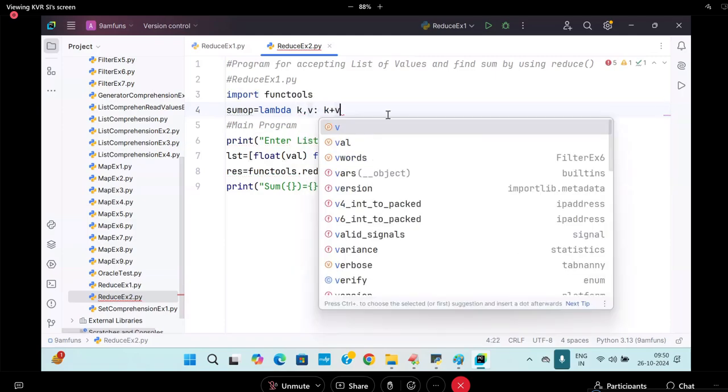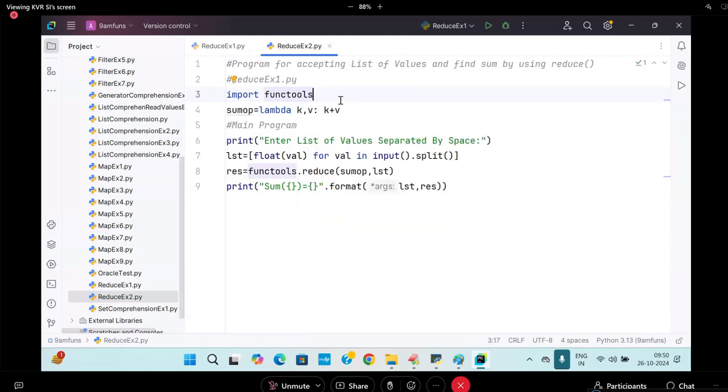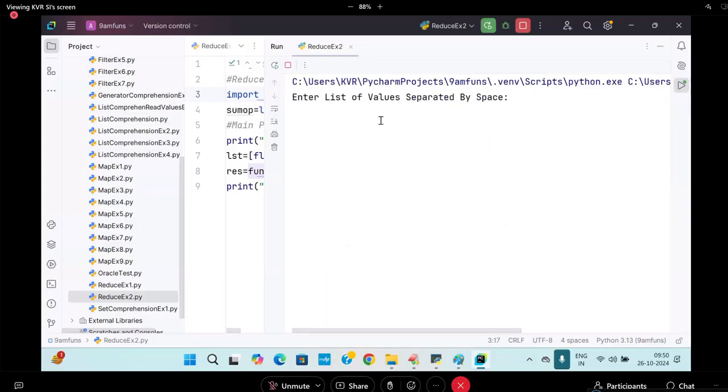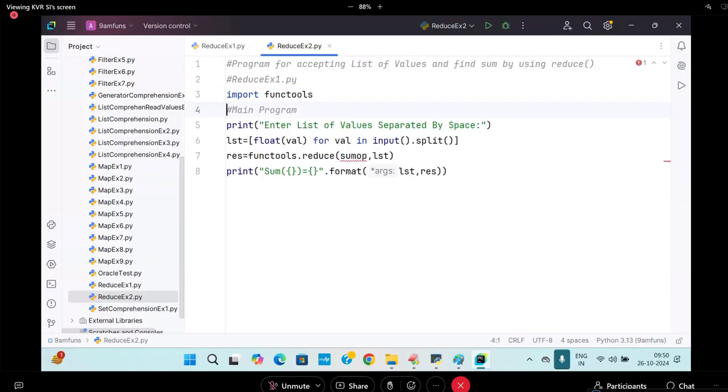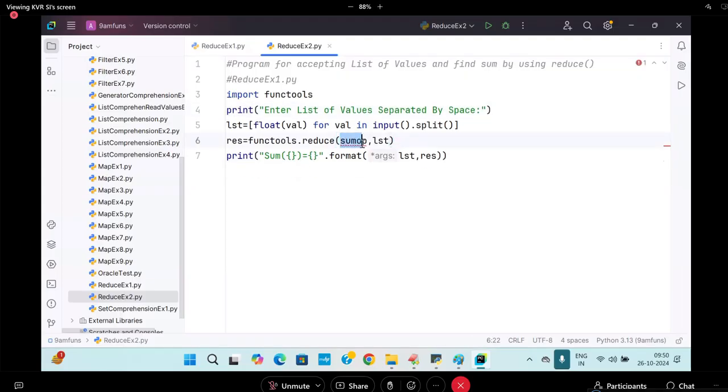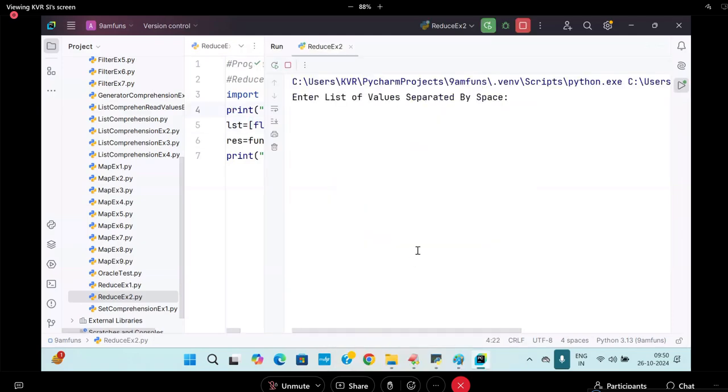You can write like this. Also minus 1, minus 2, minus 3, it's called minus 6. You can also write the same thing in the main program directly. Say lambda k comma v colon k plus v. Done, this example.